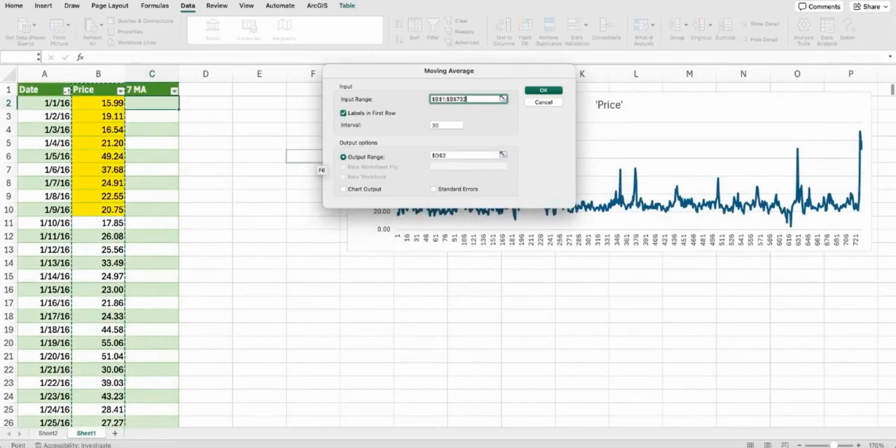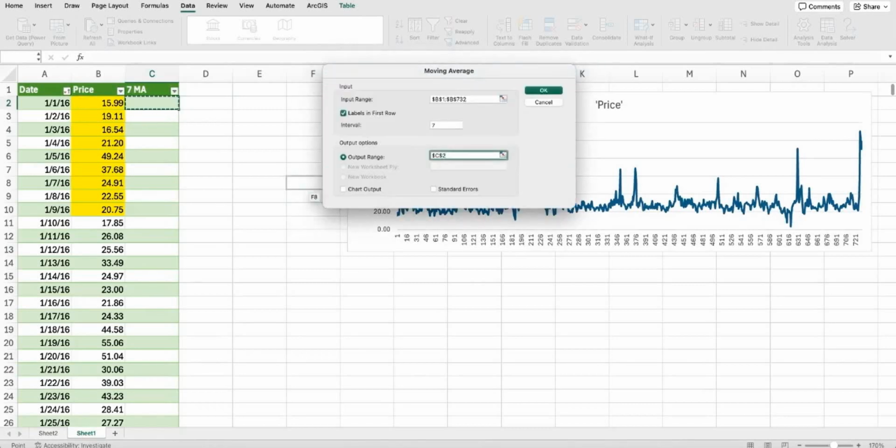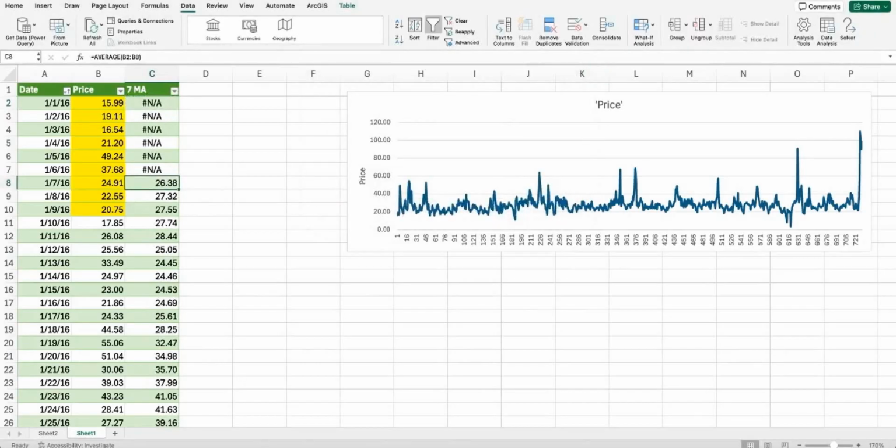And the interval will be the window. We want to calculate based on the historical data, so for a 7-day moving average, you input the interval 7. The output range, I'm going to choose C2 as the starting point. Now I can click OK to start. Here you can see we calculate the 7-day moving average. Since day 1 to day 6 don't have enough historical data for 7 days, the first prediction of the moving average starts on day 7. Here we get 26.38.